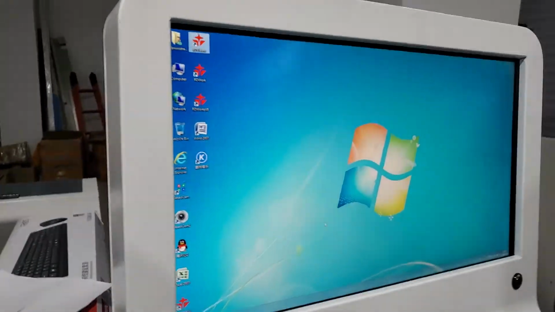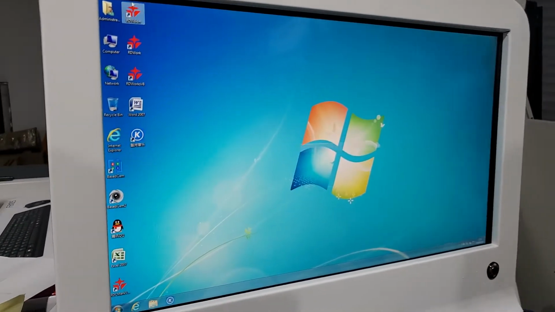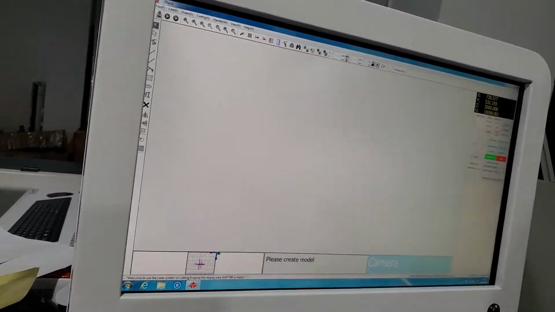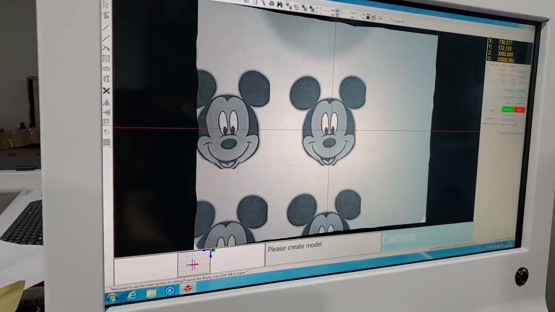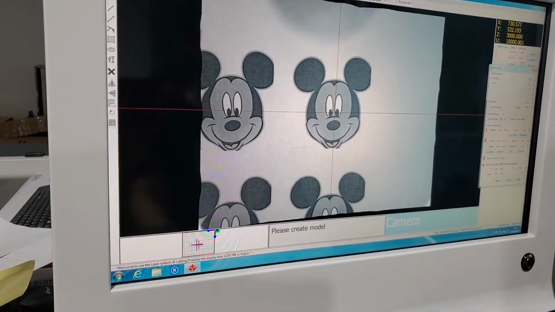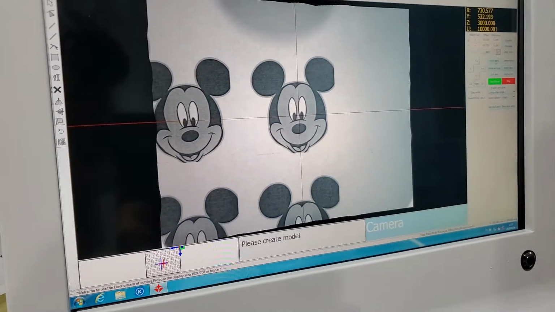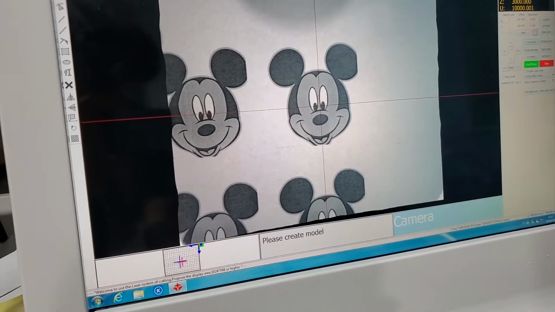Okay. Now first we open the software, the RD machine. And we find the photo. You can see the photo on the camera. First, we chose the working area.